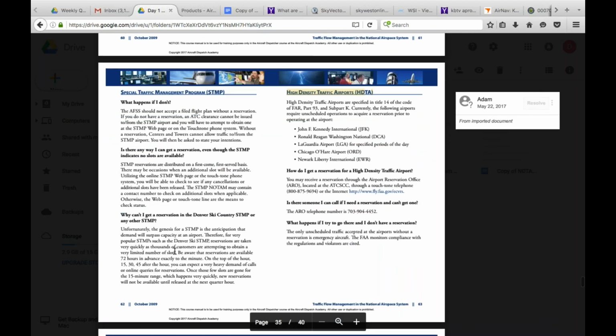High-density traffic airports. High-density traffic airports are specified in Title 14 of the Code of FAR, Part 93, Subpart K. Currently, the following airports require unscheduled operations to acquire a reservation prior to operating at the airport: JFK, DCA, LaGuardia, O'Hare, and Newark.